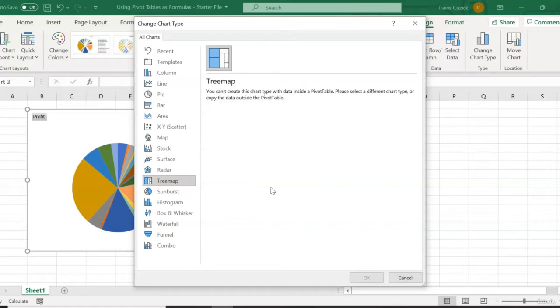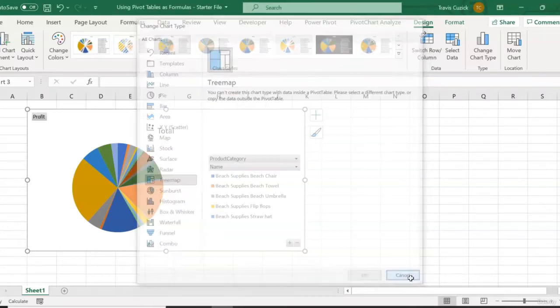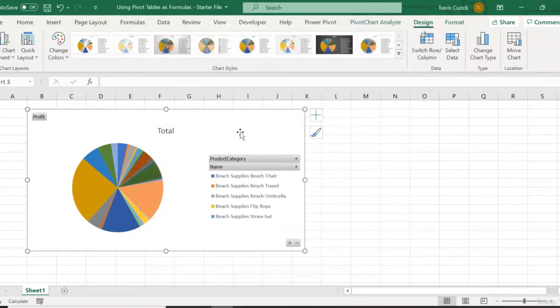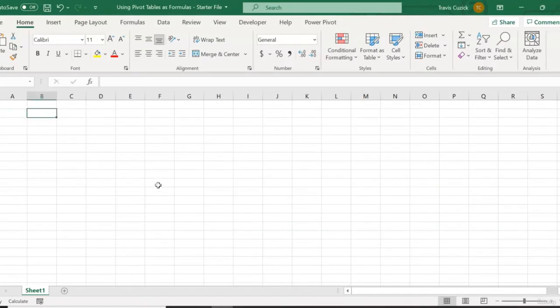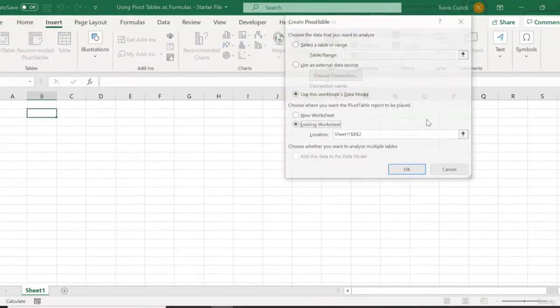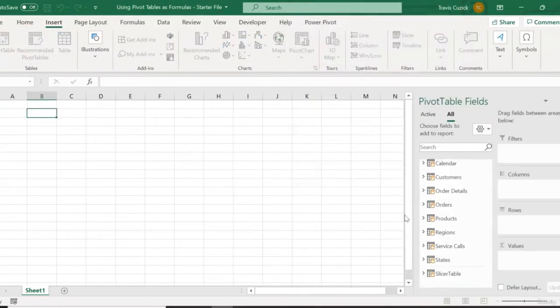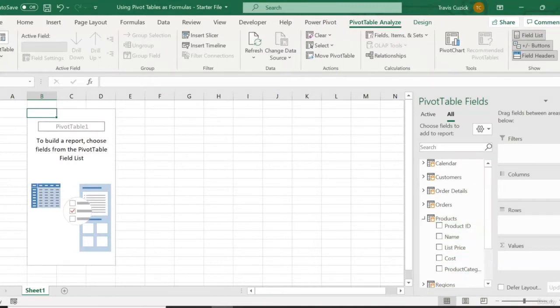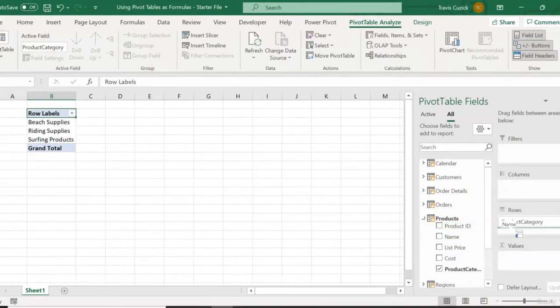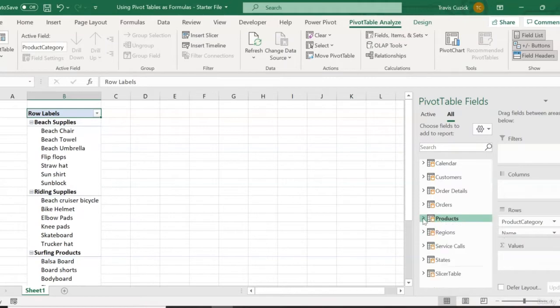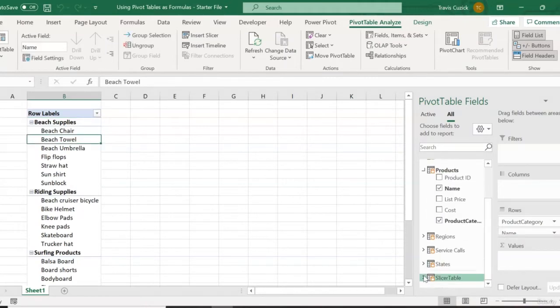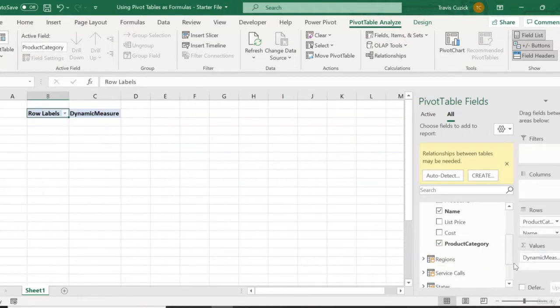Now the first step is to create a pivot table with the data that will form the basis of our chart. So first I'll cancel out of this, and I'll go ahead and delete our little pie chart here, and then I'll create a pivot table with product category and product name on rows, and then our new dynamic measure on values.